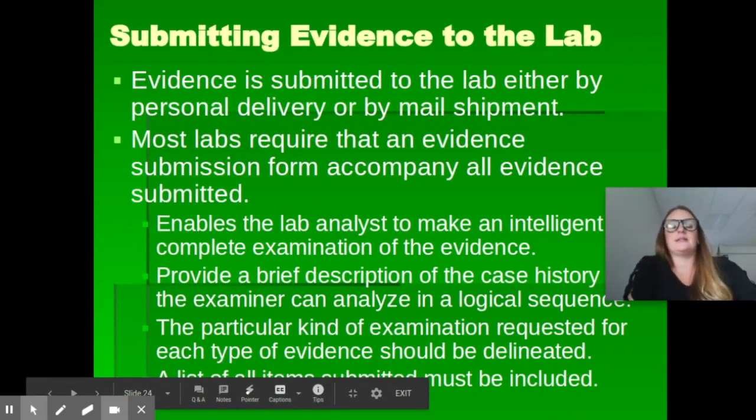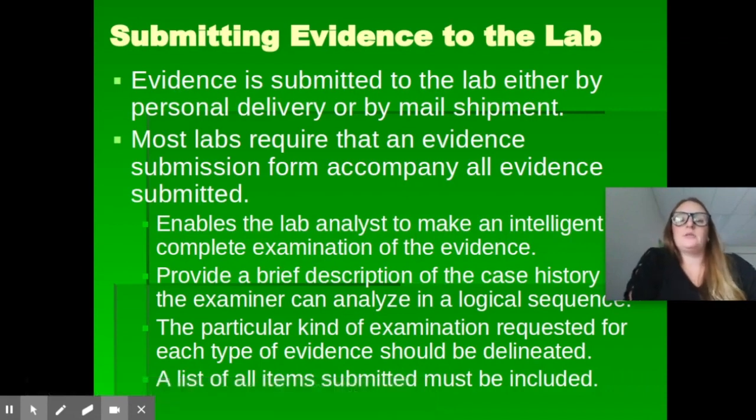When submitting evidence to the lab, evidence is submitted either by personal delivery or by mail shipment. It's mostly personal delivery. Most labs require that an evidence submission form accompany all evidence. Again, this is to maintain the chain of custody. It enables the lab analyst to make an intelligent, complete examination of the evidence.